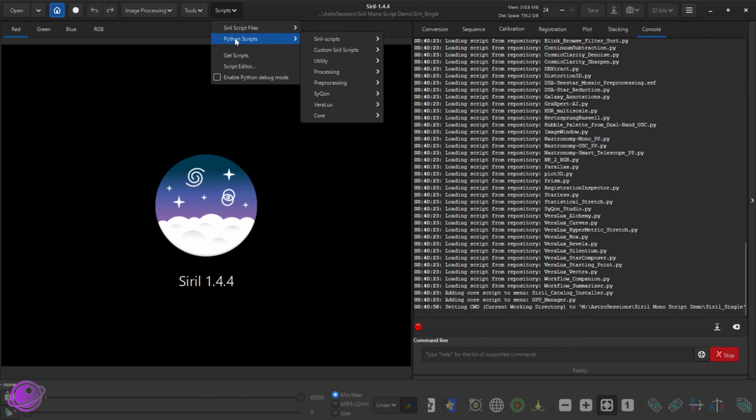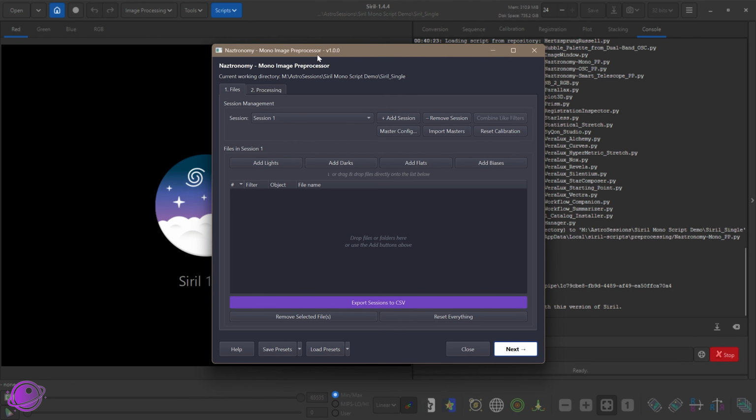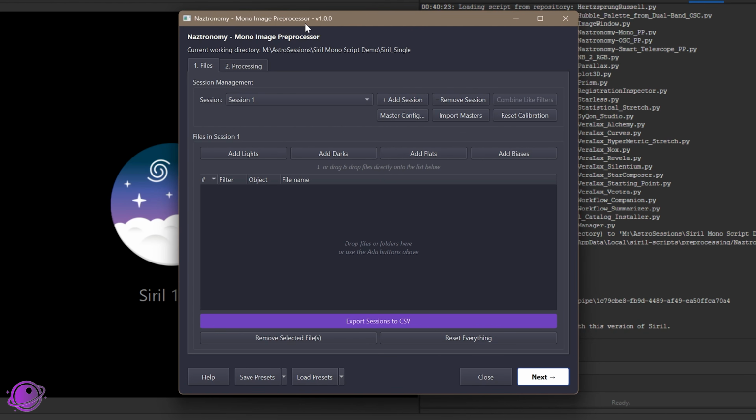Then we're going to go to Scripts, Python Scripts, Preprocessing, Naztronomy Mono pp.py. This UI looks very similar to what you're probably used to, because it's basically a copy and paste with functionality changes in the background and some improvements to the user interface. All of this is very similar if you've used the OSC preprocessing script, including session management. There are a few new things here that I'll go over one by one.